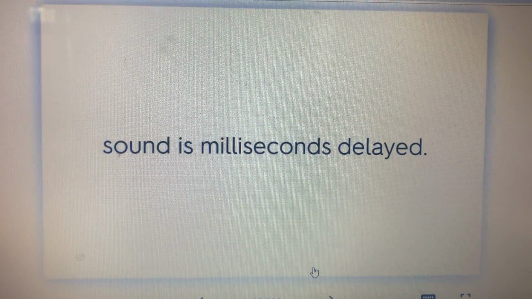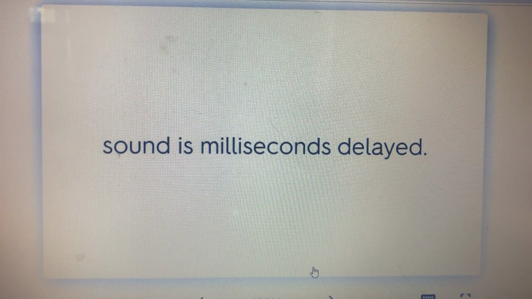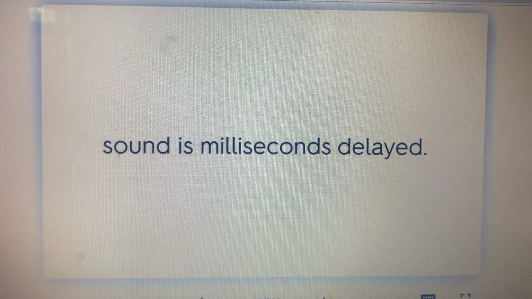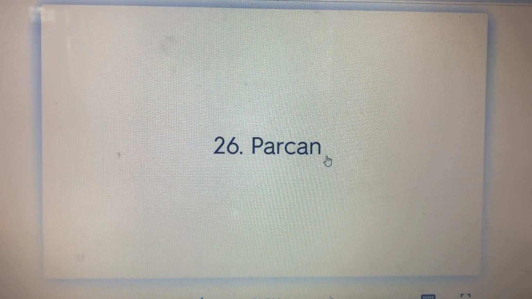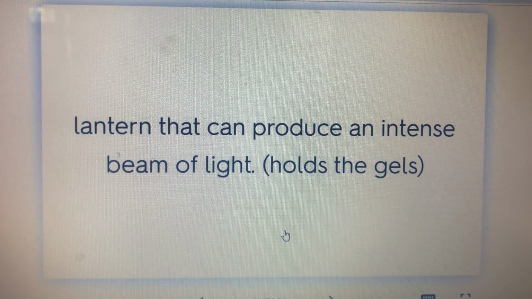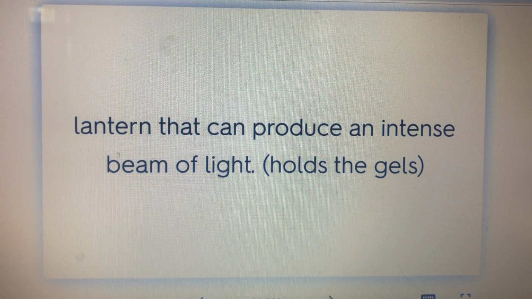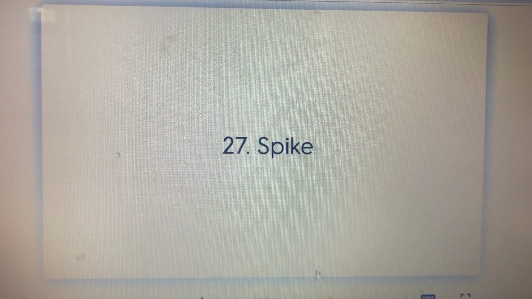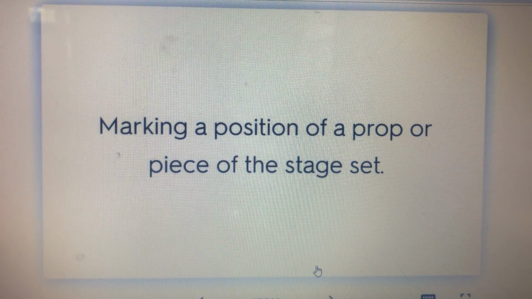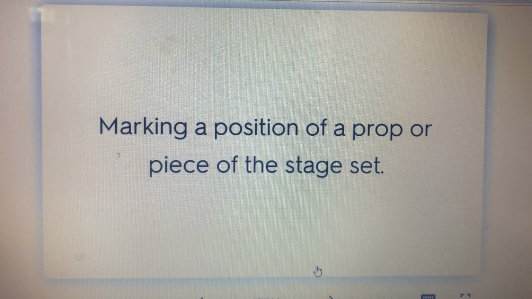Haas effect: sound is delayed by milliseconds. Parcan: a lantern that can produce an intense beam of light. It holds the gels. Spike is marking the position of a prop or piece of the stage set.